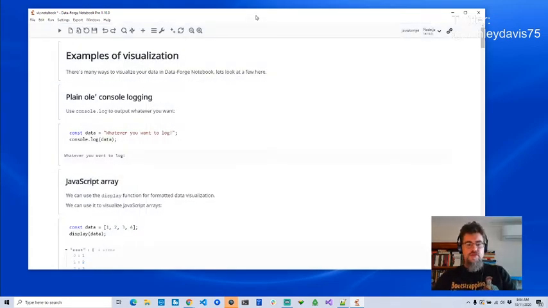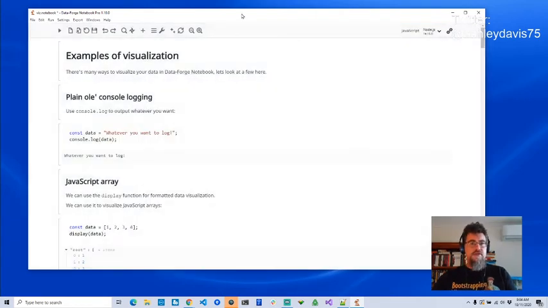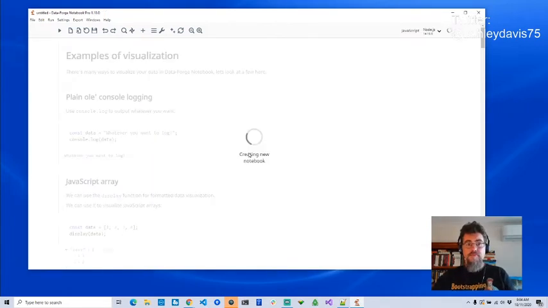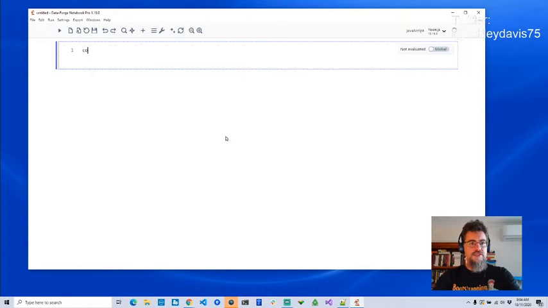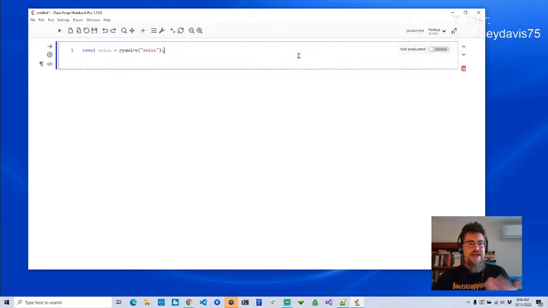So obviously you can install packages from here. We can search for them and install them from here. But the original feature for installing packages is still there. I'm just creating a new JavaScript notebook here. So I can literally just type require Axios. And you can see up here in the top right-hand corner that it's automatically installing Axios for me. So I've just installed Axios in this notebook.